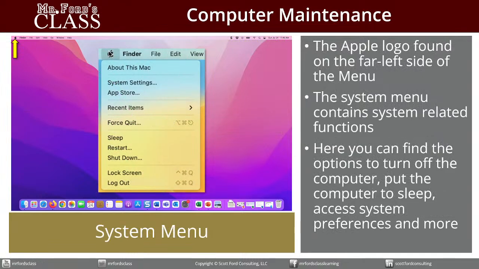To the far left, again, you have that Apple icon. This is the system menu. The system menu contains system-related functions. You click on that little Apple thing and you get all the information. Here you can find the options to turn off the computer, put the computer to sleep, access system preferences, and much more, as you can see in the graphic.